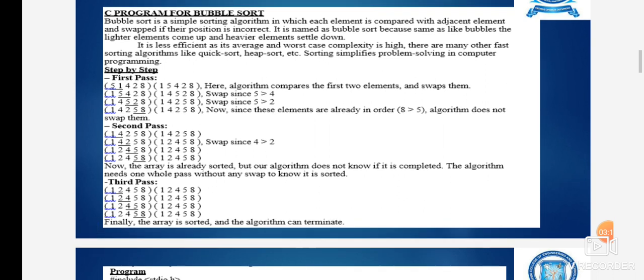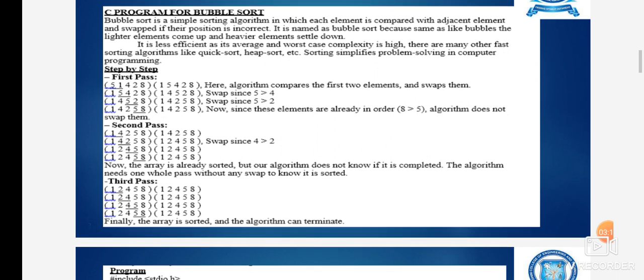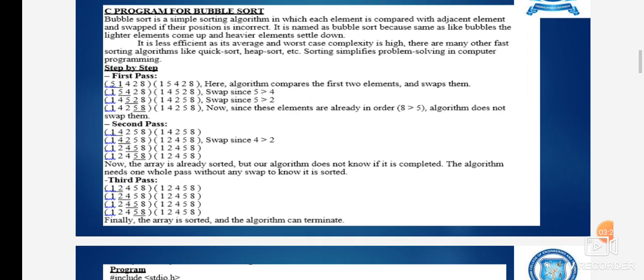First we compare the first two elements, 1 and 2. It is a sorted position, so we cannot swap it. Next we compare 2 and 4. Here also no problem, it is a sorted position. Next we compare 4 and 5. Here also the elements are in sorted order. Then we compare 5 and 8. Finally the array is sorted and the algorithm can terminate.